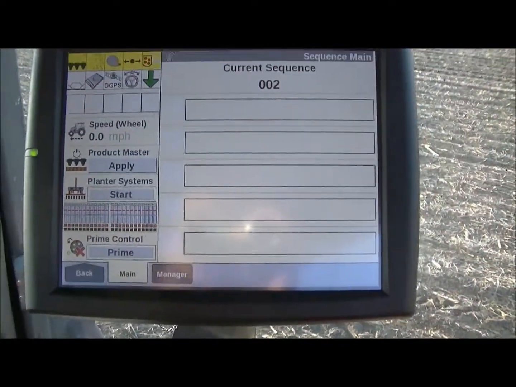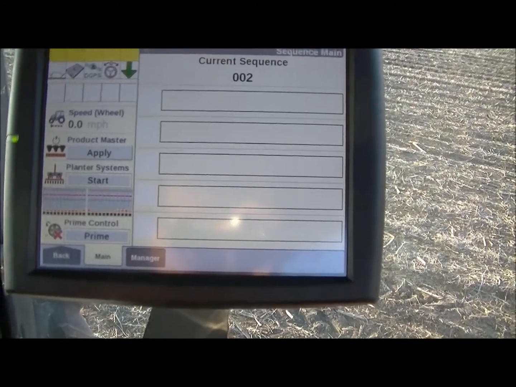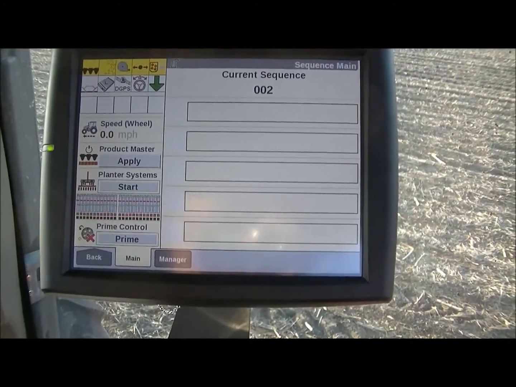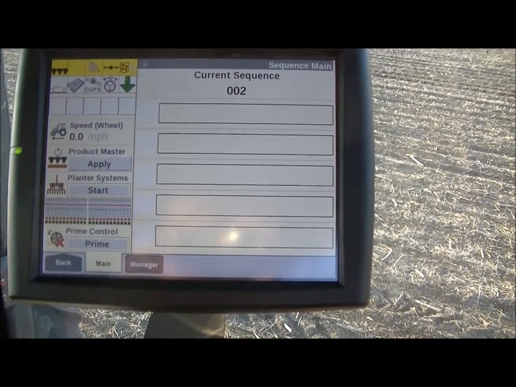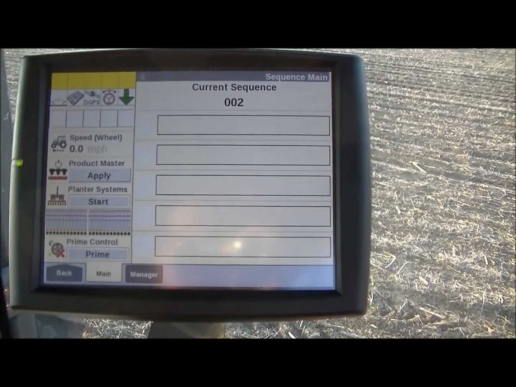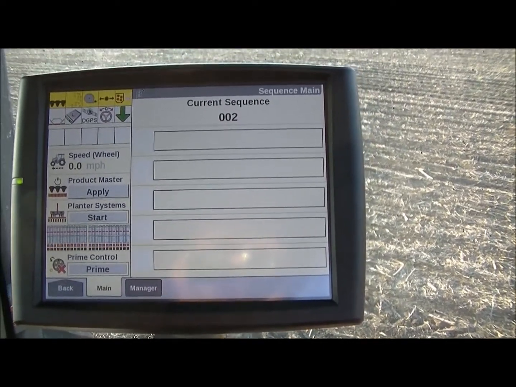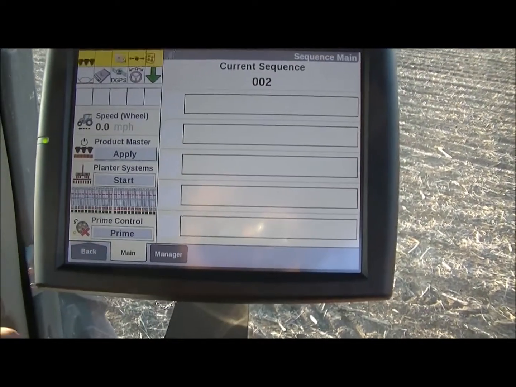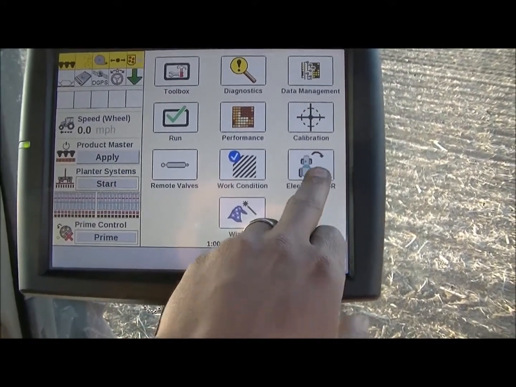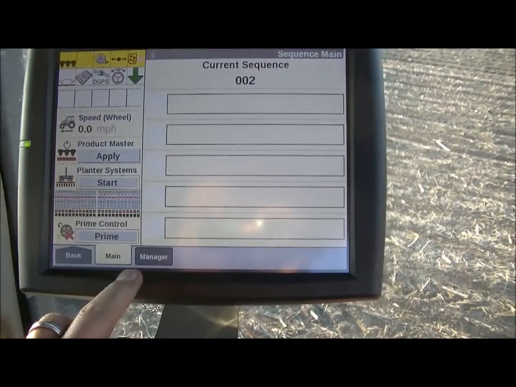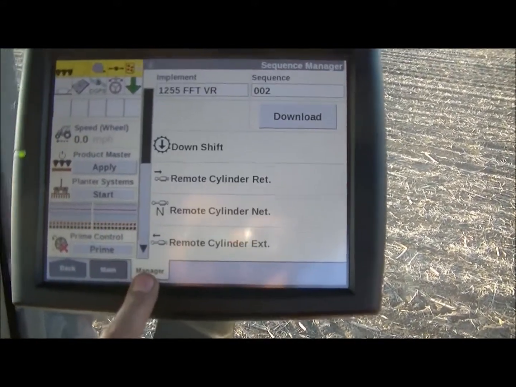Okay, now that we've recorded a sequence, I'll just give you a little picture. This end of row sequence is being performed on large tractor software, and so that gives us the option to select and monitor our sequence events through the Pro 700 display. From the main screen, I've gone up here to electronic end of row, and we're in main right now, but I'm going to go to manager.